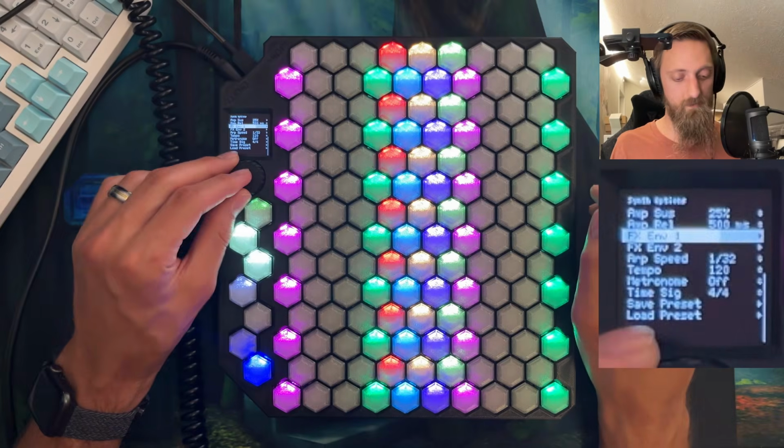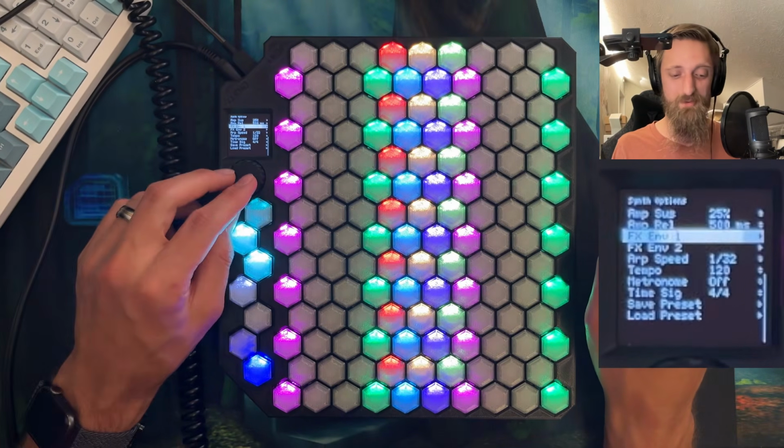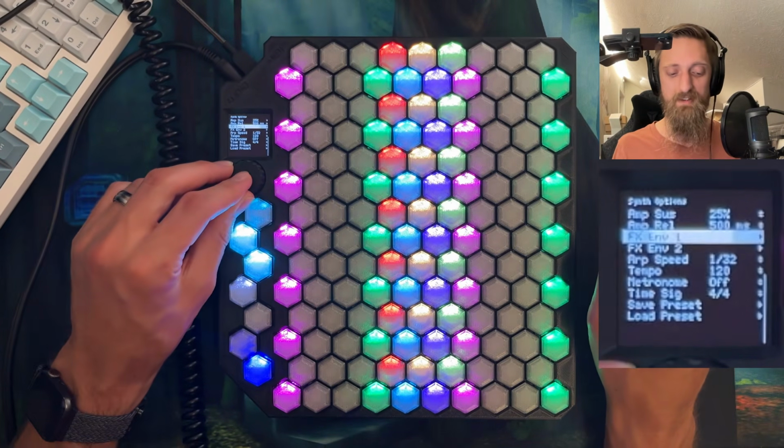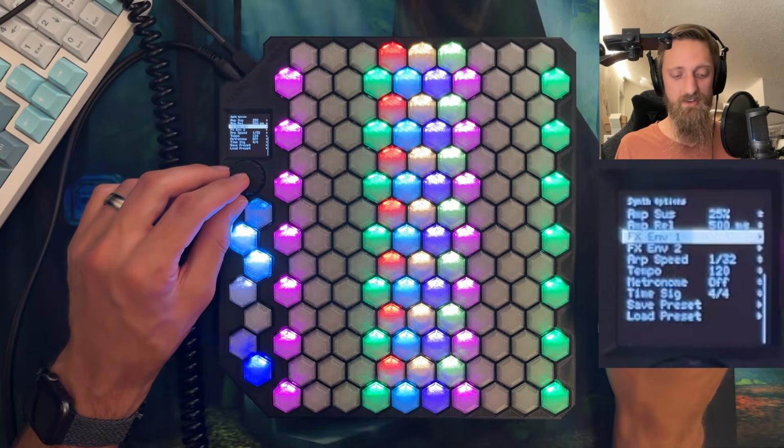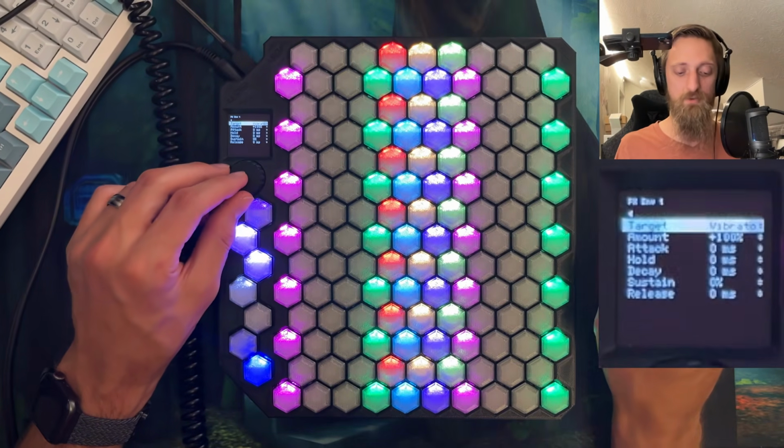All right, there we go. Next, we have the effects envelopes. So we actually have 2 more envelopes, but these can be used to attach to different things. So in here, you can attach it to vibrato.